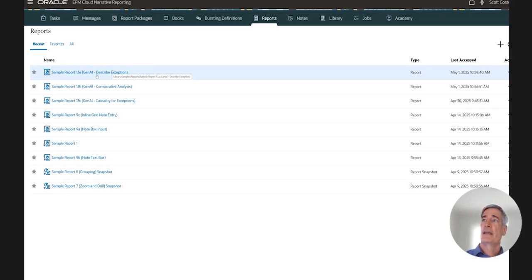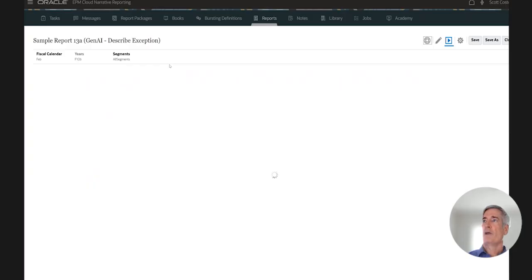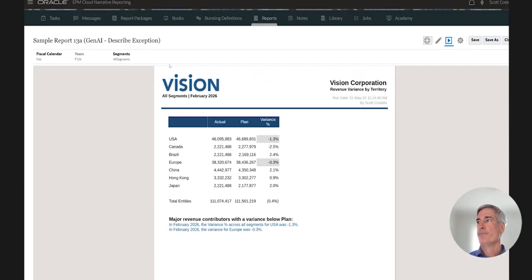So again, the first one is exception. So they've even provided some sample reports. So if you do use narrative reporting and wanted to create a sample application where you could play with this, you could download these sample reports on their site in order to take advantage of it and get a good understanding of the solution yourself. So I'm going to open up the first one, again, exception.